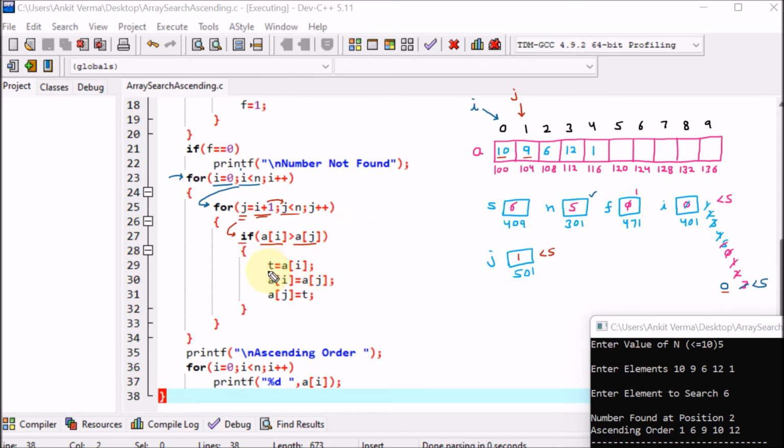Here we are defining a variable t. Now one more variable is defined, which is t. It is a temporary variable. Let us suppose that we are taking some memory, which is 601. This variable is used for the swapping purpose. That's it. So understand that t is equal to ai. What is the ai value? ai is 10. So here 10 is stored.